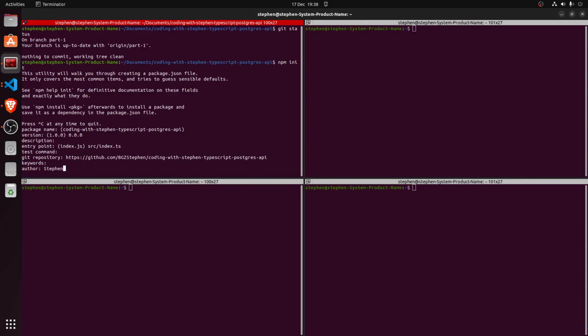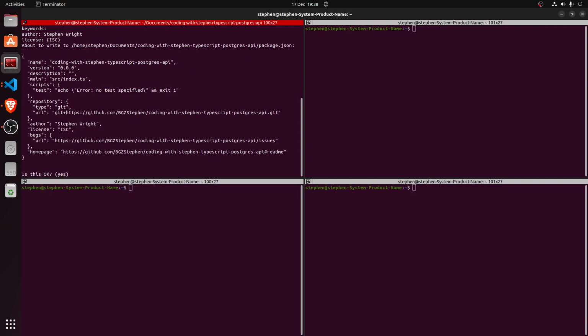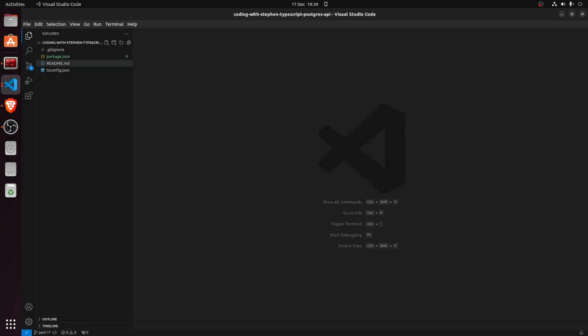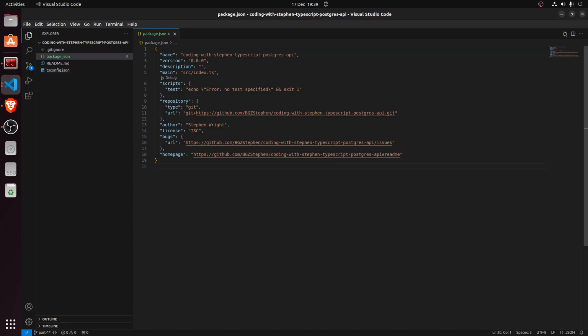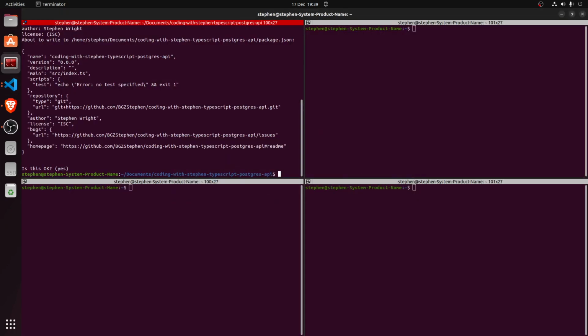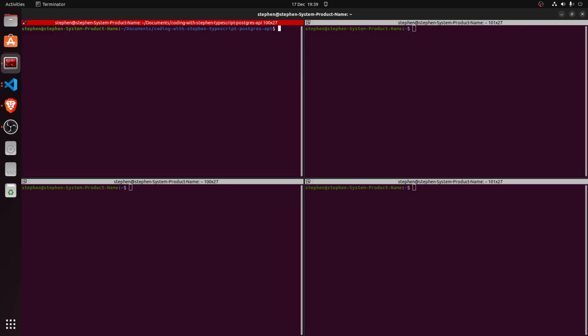Just pop in my name, license, and then just confirm that that's okay. And what that'll do, like I say, is chuck out a package.json file with all the things that we've just gone through. For the time being, we're actually going to end up with multiple test commands, so we're going to just get rid of the basic test command that it puts in there for us. And we're going to make a start on adding in our dependencies.